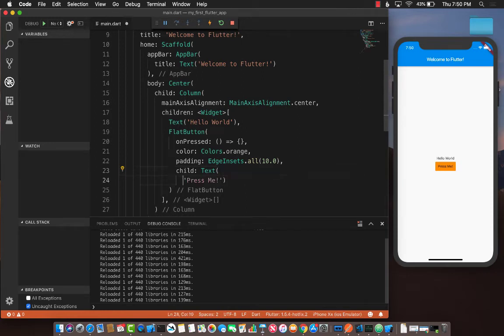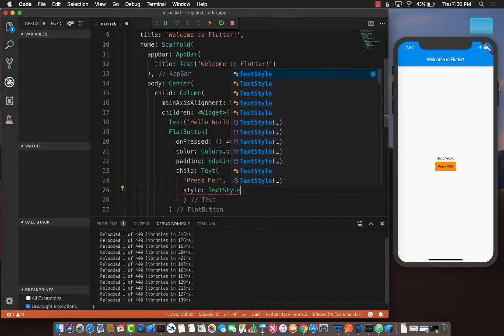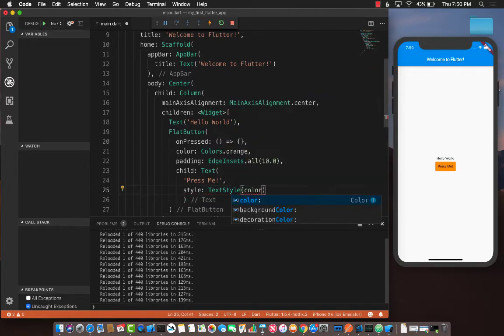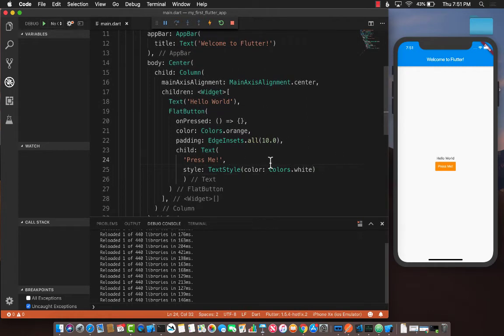If you want to change the color of the text, then you can pass in the second argument, which is style, and you can use a TextStyle, and in this case it will be a color, which will be Colors dot whatever color you want. I'm just going to say white, and when you save it, it actually refreshes. Great, right? Okay, so this is all good.